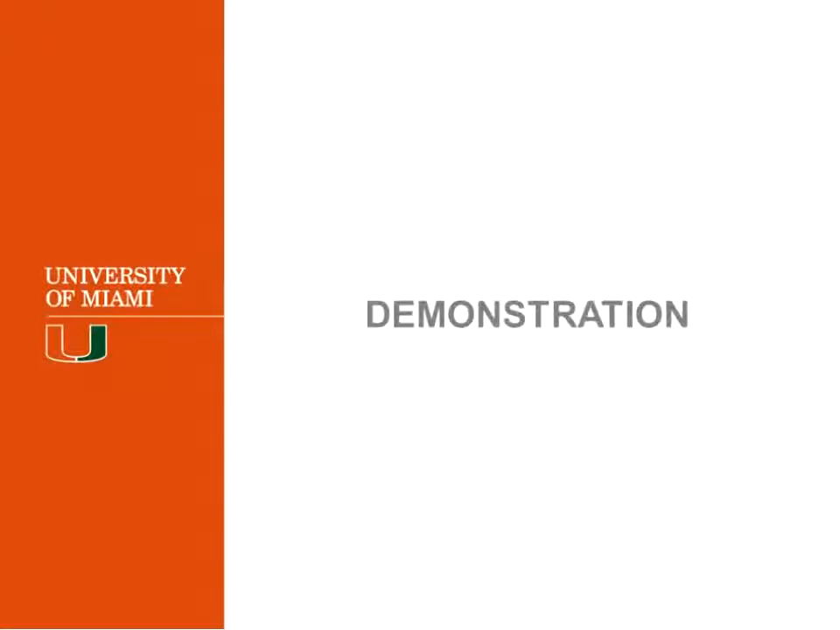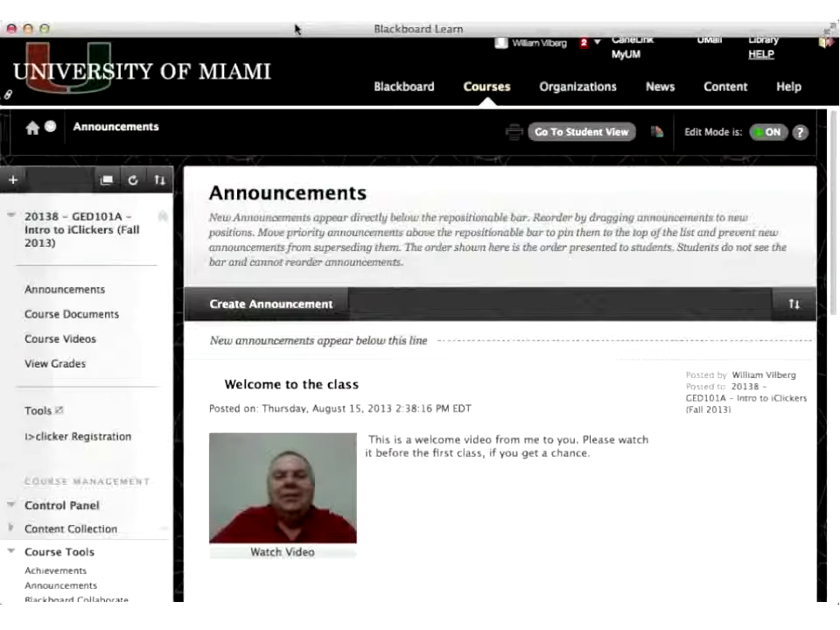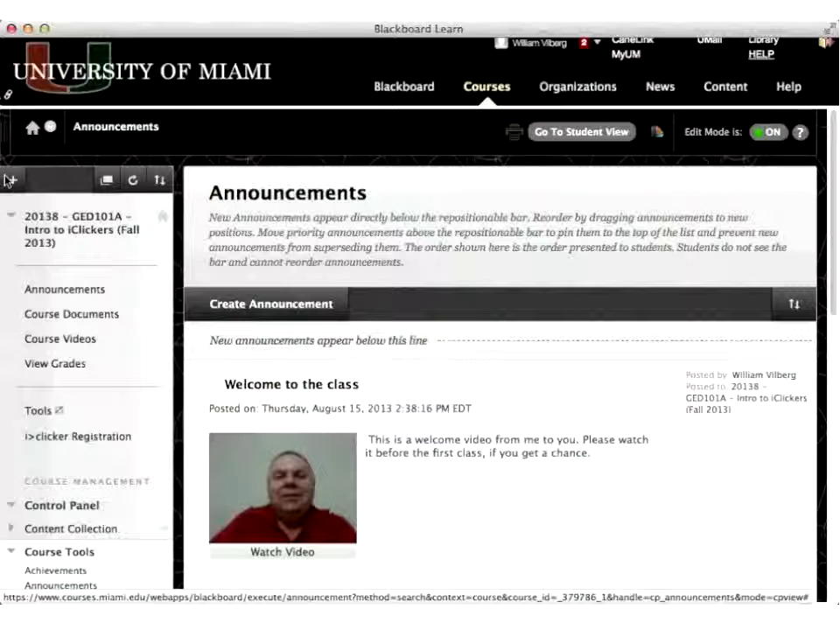Oh, that page is supposed to say demonstration, but somehow it got lost. So let me go to application sharing and Firefox and Blackboard Learn. And can I get a green check mark if you can see my announcements page on my GED 101A course? Okay, super. Thank you very much.